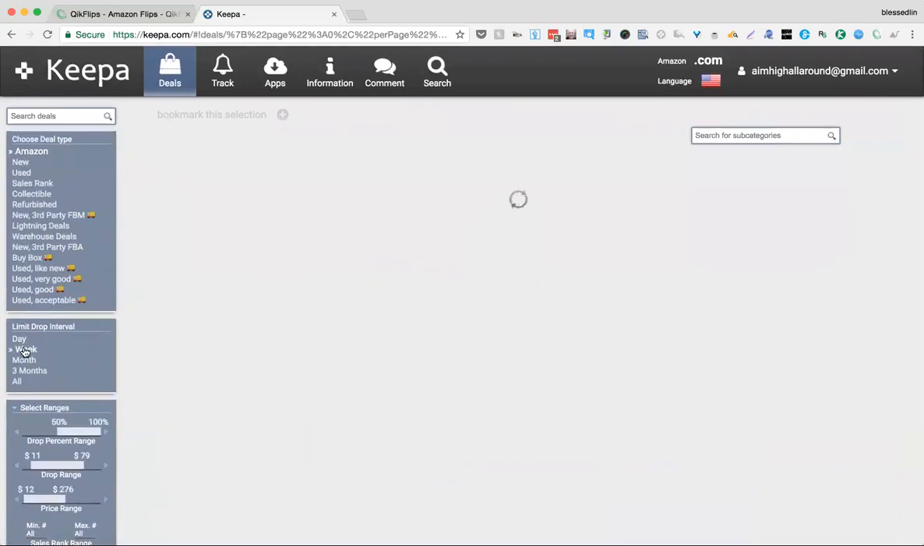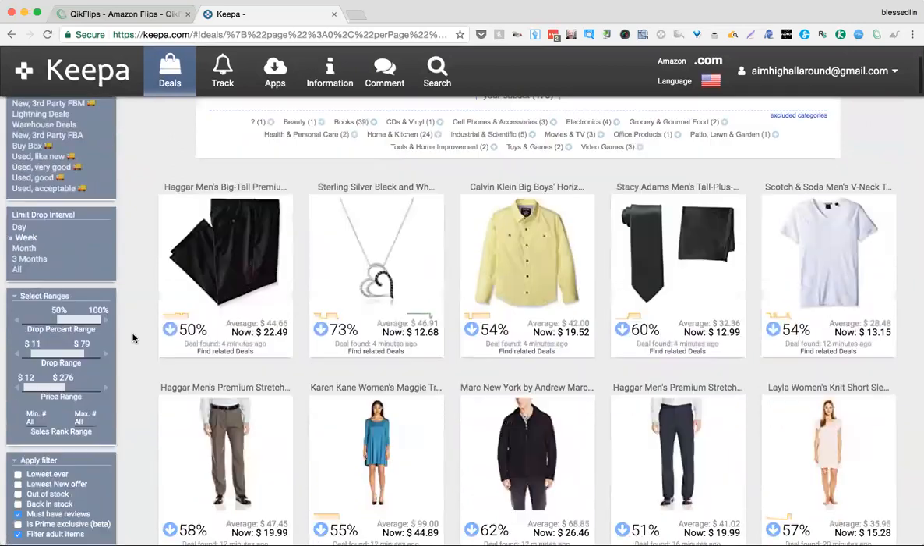Now, if we switch to week, similarly, you can see this item show up again. The difference is the average price shown right here. It's $44.66, where it was $44.99. So the current buy box price is still the same, which is also roughly a 50% drop, because it's rounded off, from the average weekly price. So that's the 7-day average. Okay, that's how they determine the percentage of drop.